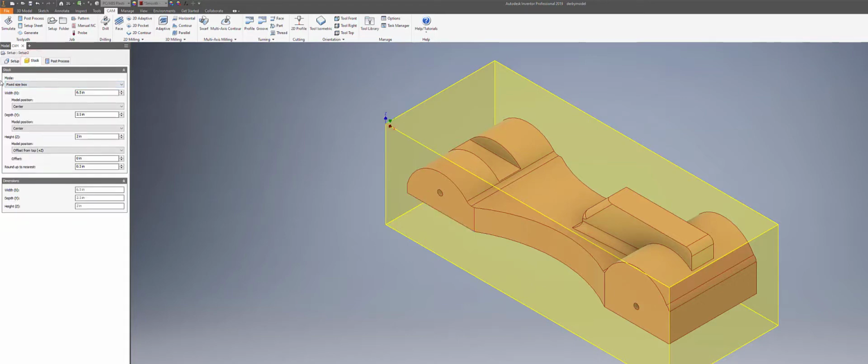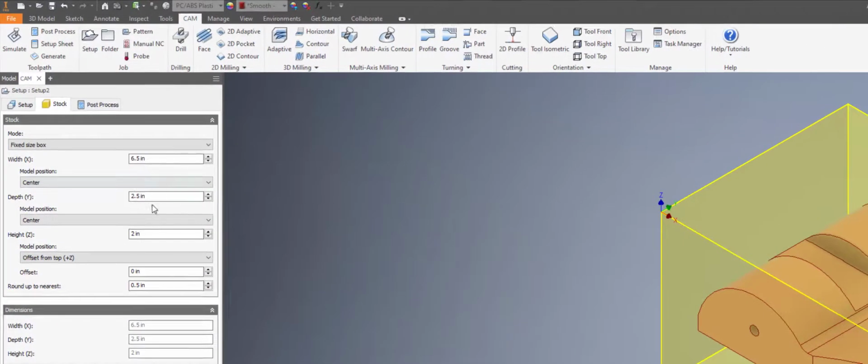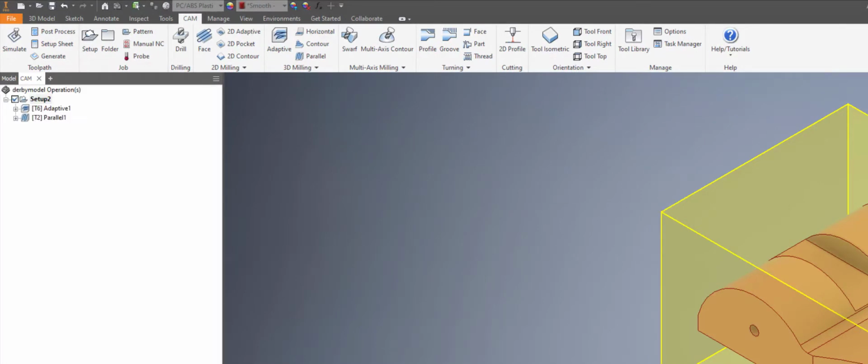So we're looking at the machine. Stock is set up as a fixed box size, 6.5 by 2.5 by 2, with a zero offset from the top of the Z. So we got all that. It's all good.